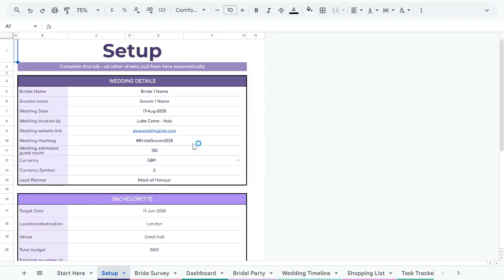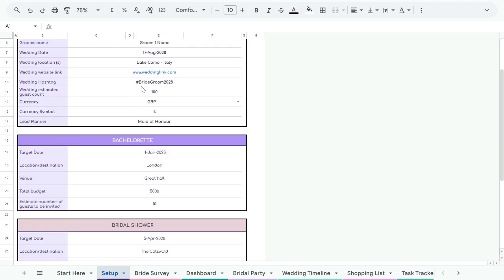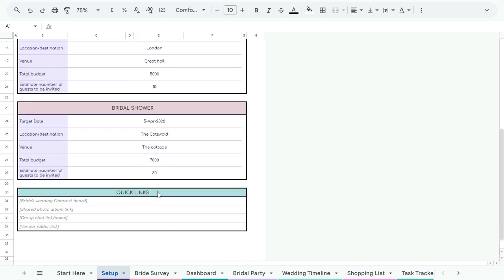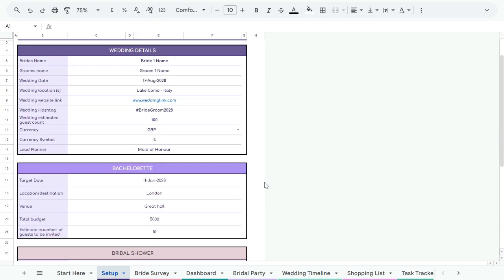Next, we go to setup. This is very important. You need to make sure you put all the details of the wedding, the bachelorette, the bridal shower, and any quick links that you may have. Anything you need to update, make sure you always update the setup because it populates the rest of the spreadsheet.